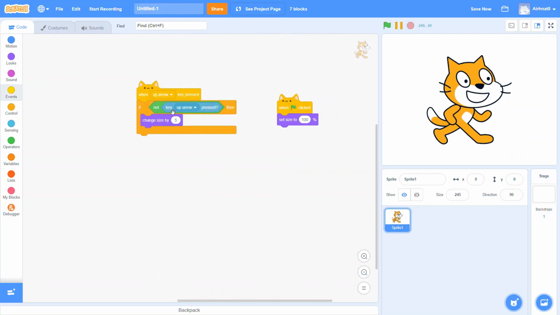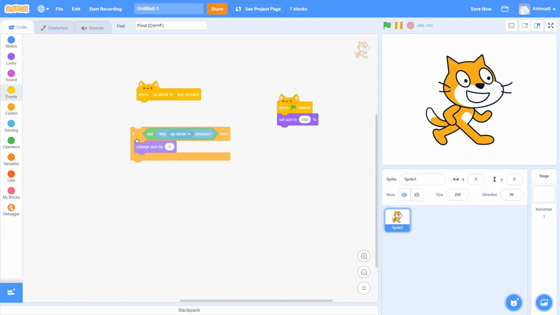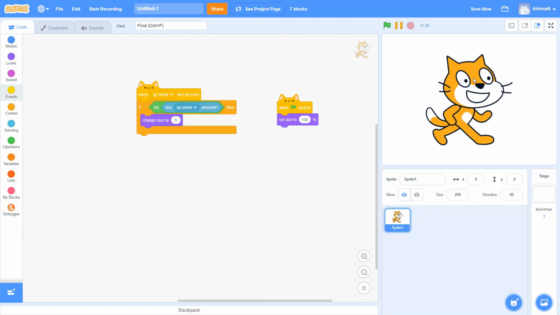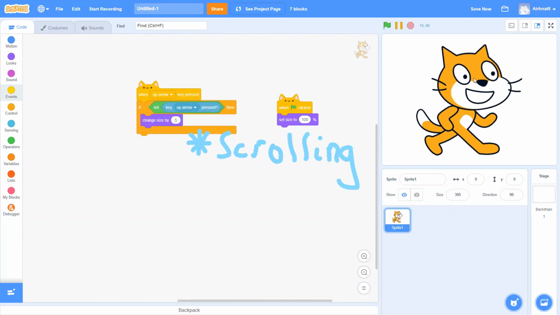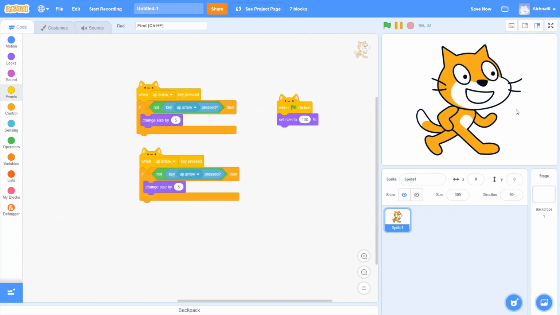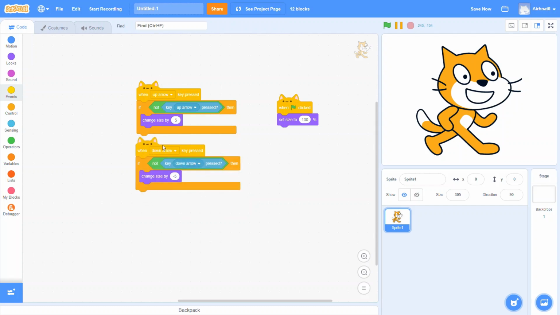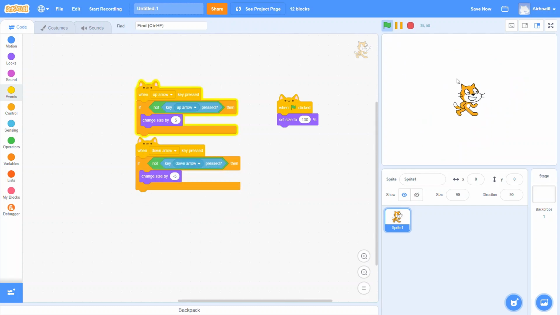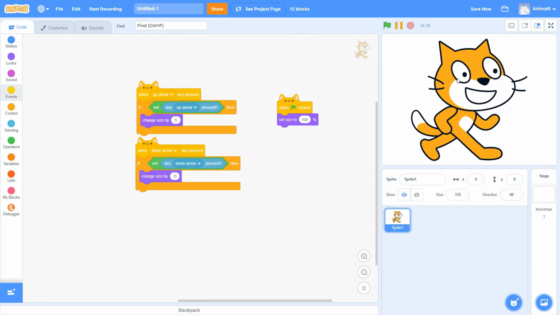In Scratch, this when up arrow key pressed block also works for zooming in, and the down arrow for zooming out. Not zooming out, mouse scroll wheel down. Down arrow pressed, key down arrow pressed, change size by -5. That would be it, but you will see soon.